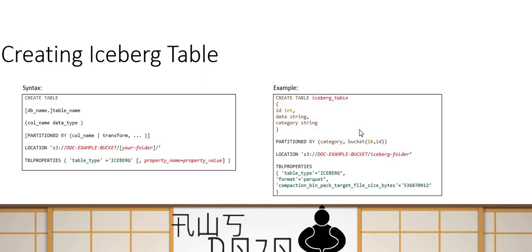All those things you can also provide. So just to see an example, here I'm saying that I want to create a table named iceberg_table. These are my column specifications. I want to partition based on the category and also based on the bucket ID. You can do that as well. Then you provide the location information, then you provide some table properties like table type is Iceberg, the data format is Parquet, and this is what sets how your file size in bytes looks.